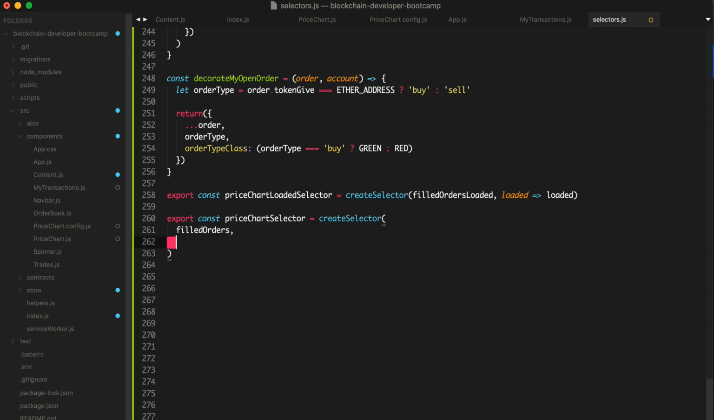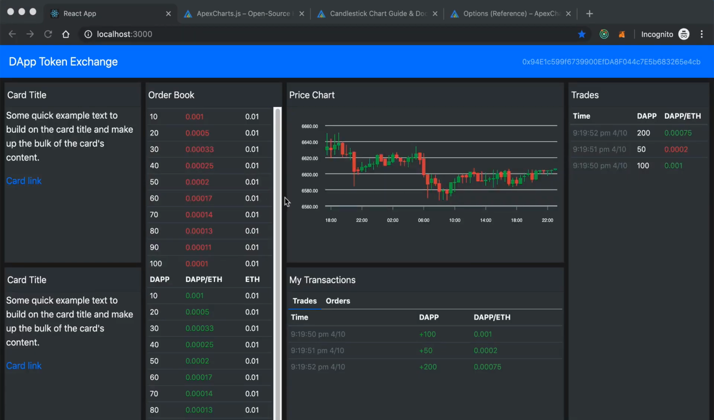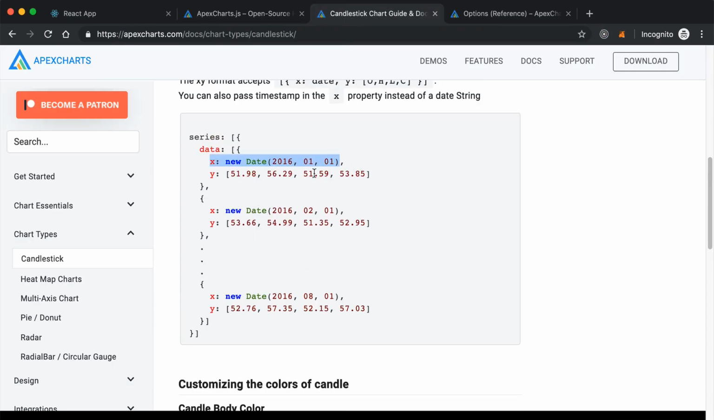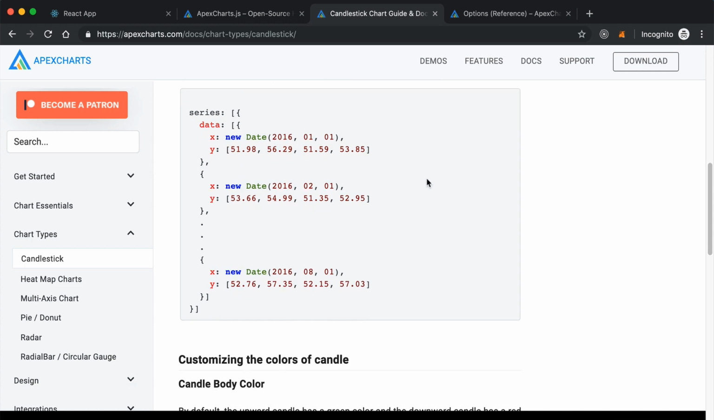All right, and then we will do this. Okay, so what we want to do, there's a lot of stuff we want to do, but basically we want to turn all the filled orders, all the trades, into a series like this, right? We want to get a grouping of each hour, okay? And then build the data like this. All right, so you want the open, high, low, and close price.